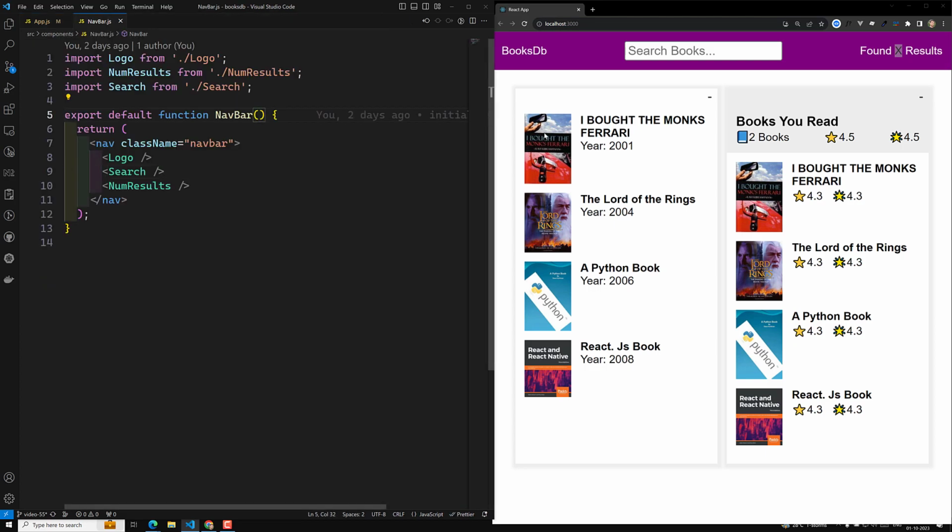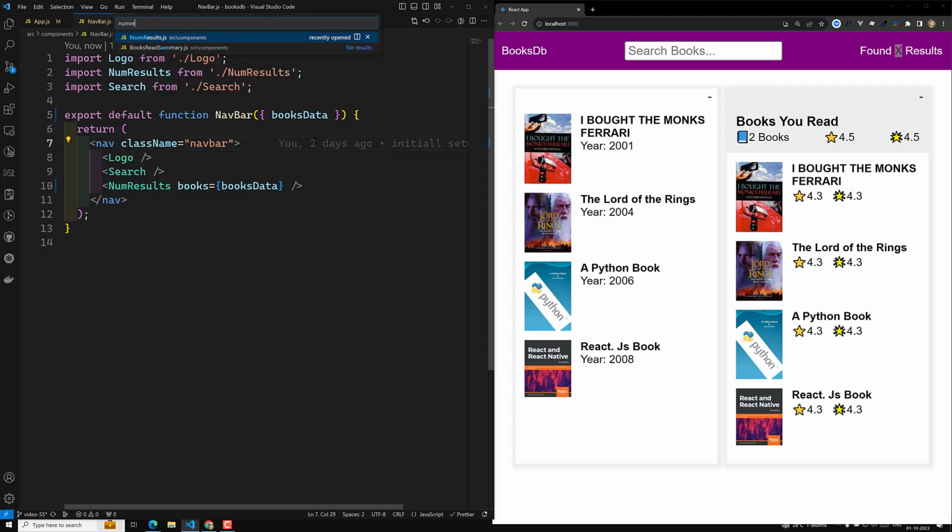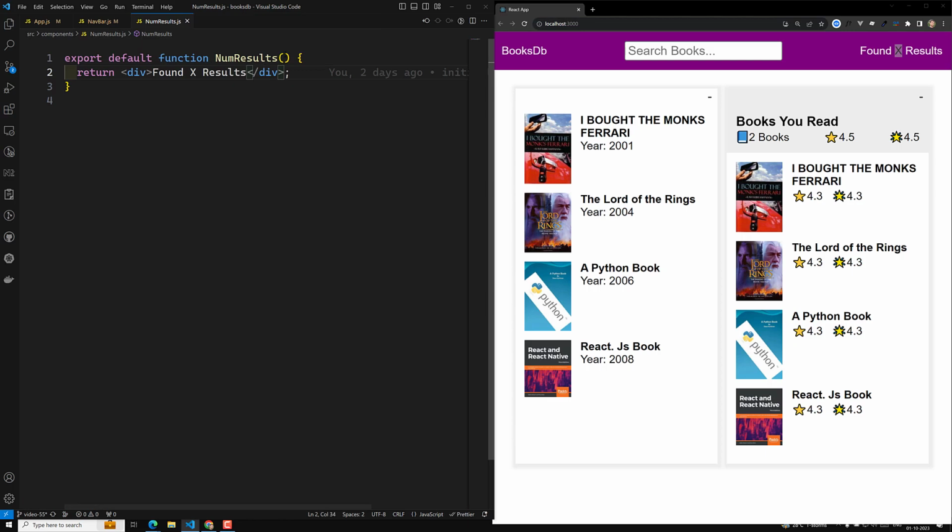If you go to the navbar, we have the books data, and in the num results we need to send the books. So books is equal to books data. Whatever name you want, you can use. Like this we need to do the prop drilling. Now in num results we got the books value, and I need to show books dot length. And we are able to see 4 results.